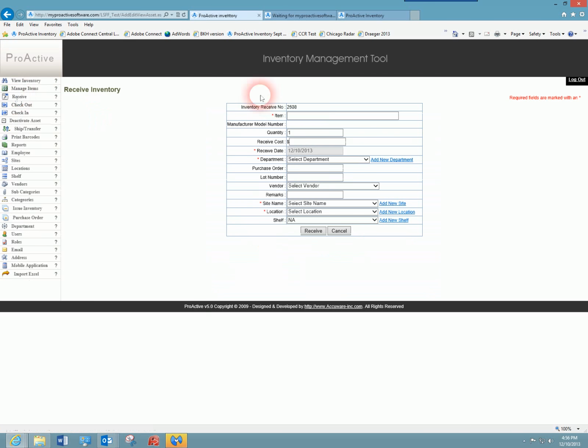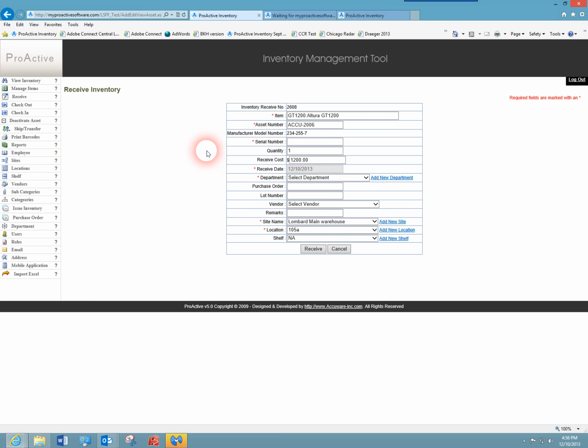Next, the receiving screen. We'll use that same item again here. You can see it pulls up the description on that item. It assigns it the incremented asset ID number, although we do allow you in other places in the software to type in a custom asset ID number if you have another system for doing that. It pulls up the manufacturer's model number. You can enter a serial number. So this would be the process of receiving serialized items. But we have also worked with customers to render this onto a simpler scanning screen to be able to quickly scan in serialized items as well.